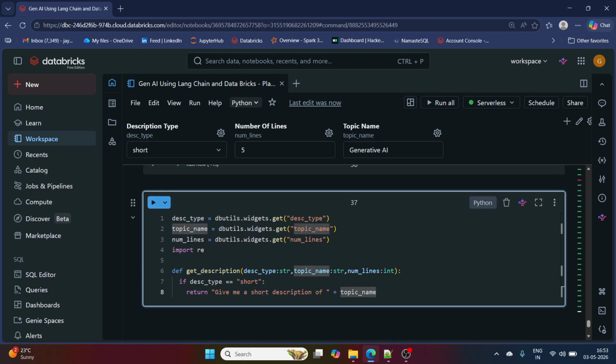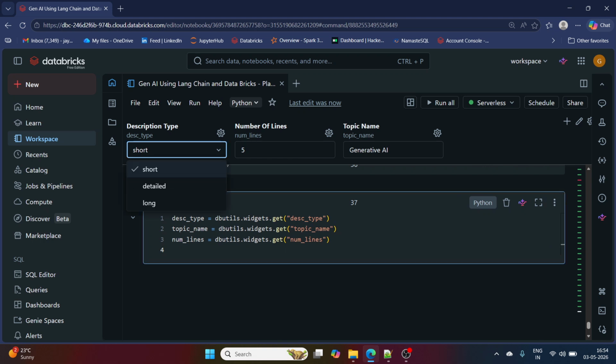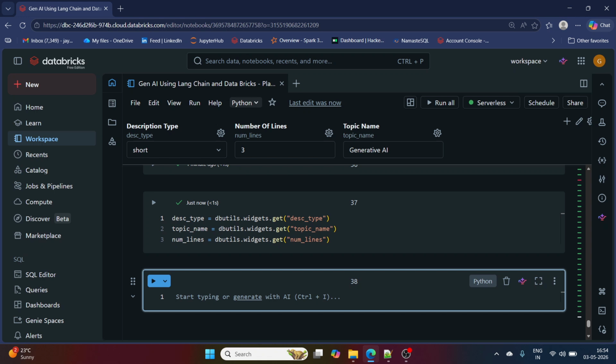Oh, sorry, I don't want all these things. Let me put short, then 3, and I'll keep generative AI as it is. So the three values are description type short, topic name generative AI, and num lines 3, and they are stored in these variables now. Next thing I have to do is design a dynamic prompt template, right?